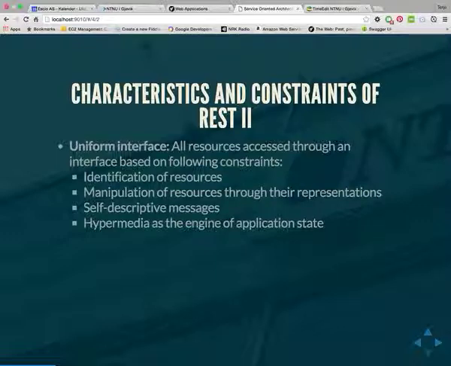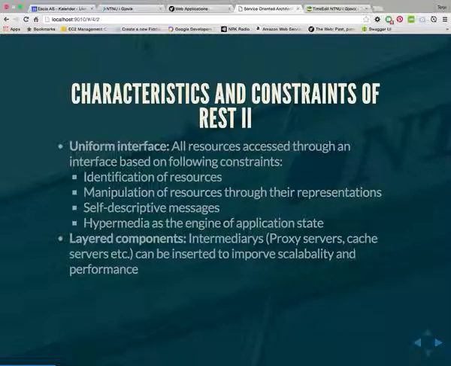And you also have layered components in the REST architecture. Intermediaries like proxy servers, cache servers, etc. can be inserted to improve scalability and performance, like load balancing, like caching, and so on.